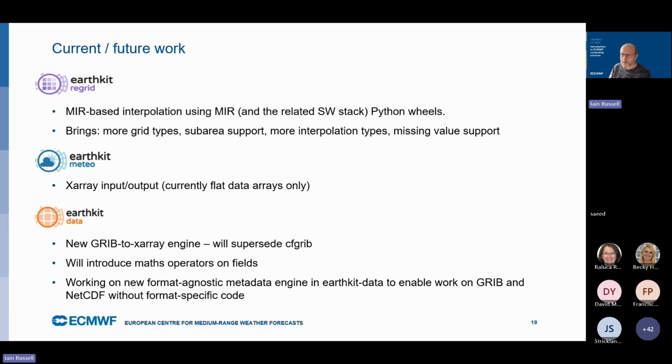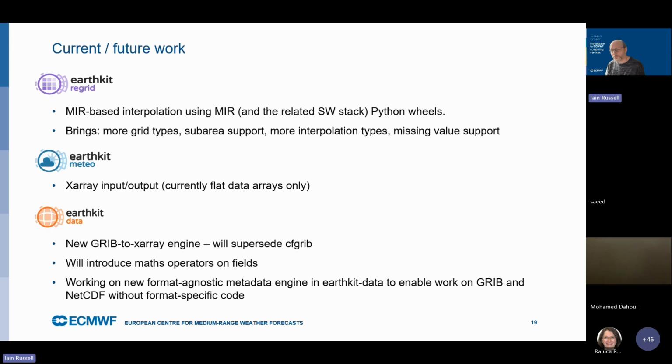Our new GRIB to Xarray engine is constantly being improved. We currently have, and Paul mentioned this morning, one called cfgrib at the moment, which does GRIB to Xarray. The idea is that this new, more flexible engine in EarthKit data will supersede that. It's already in very good shape. We're just adding the last couple of pieces that will allow it to take over from cfgrib.